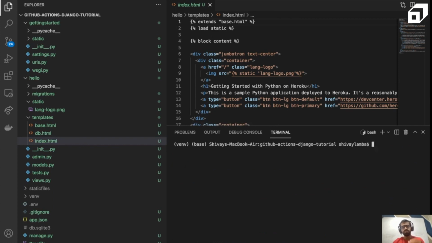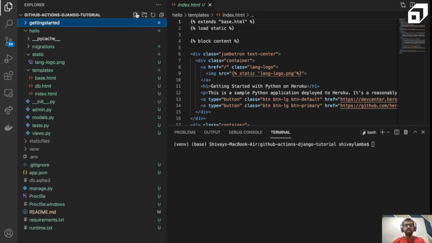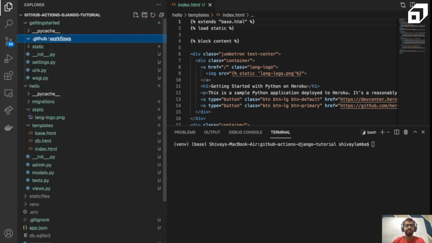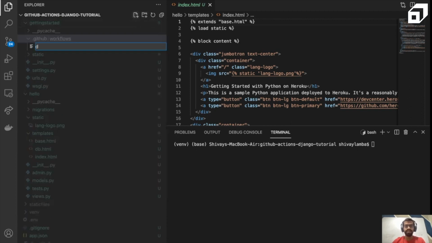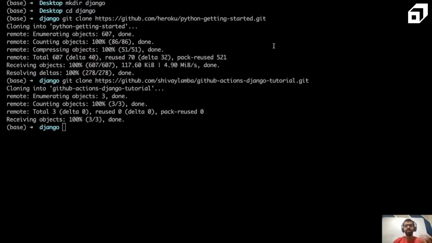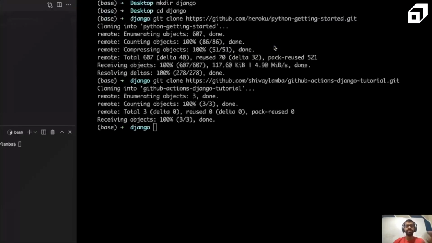Essentially, since we are going to be using the CI/CD tool, the first thing that we'll do is create our .github directory. So let's go ahead and do that. Within this, we'll define our workflows directory, and we can create a file named Django.yaml. This is where we'll be declaring all of our YAML configurations.